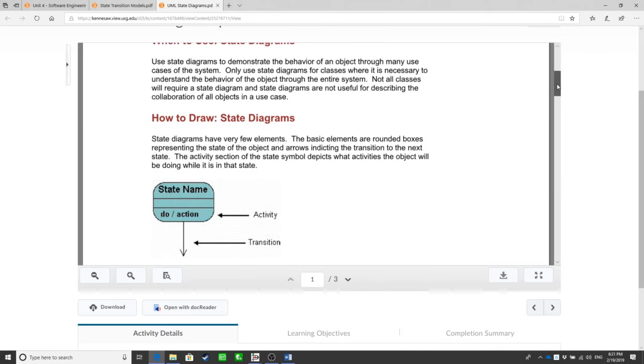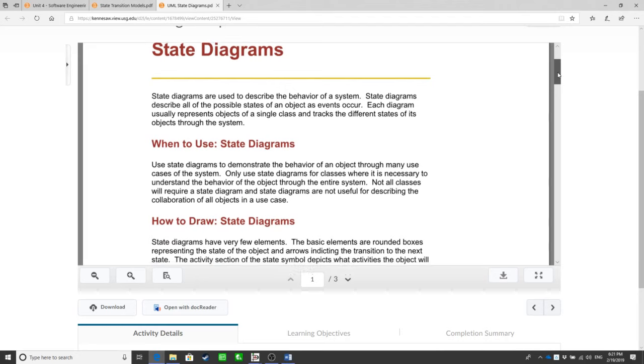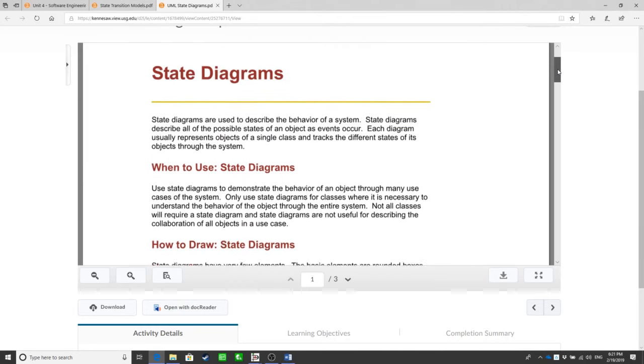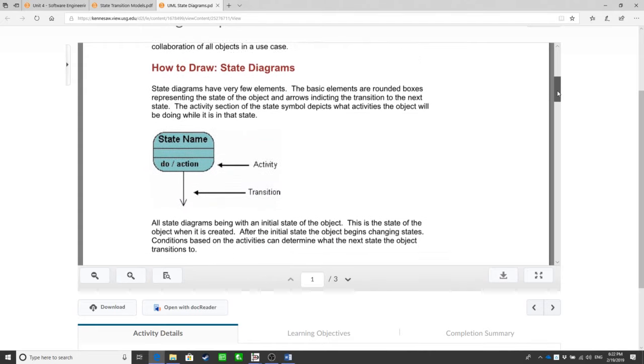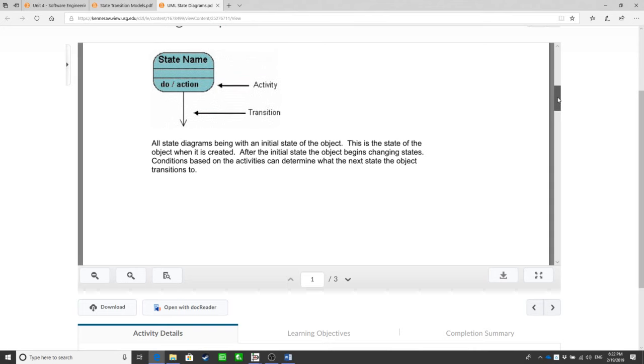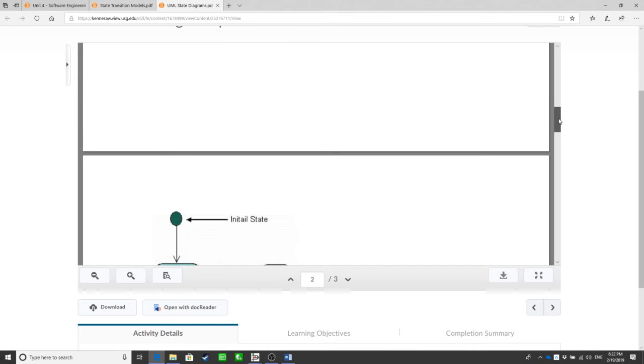What I need you to do is to read through the state diagrams introduction, and try to understand what I just mentioned. So that's easy definitions, and it's a good tool for modeling the system to see what the transitions in between are.